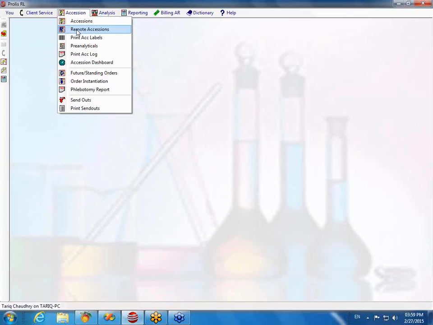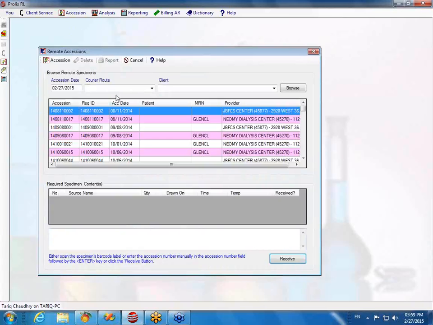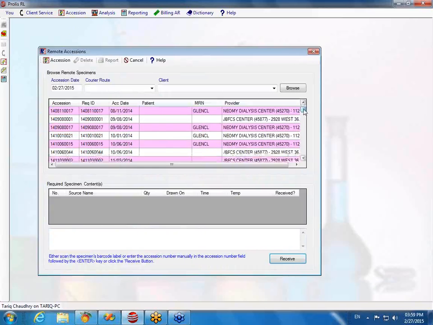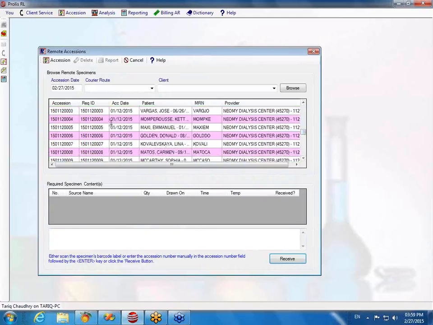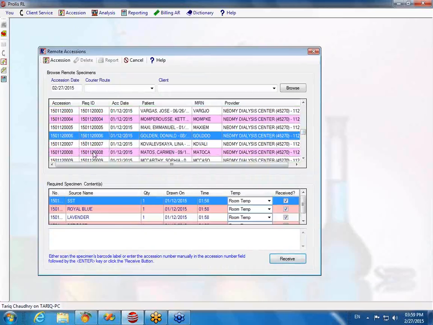So when the doctors enter any order in, for example, any bidirectional EMR, they all come here. See this? These are all the orders from EMRs. They don't appear in Prolis unless you receive them here. For example, if you double click this one, it will say that they submit to you SST, Royal Blue. You check them by default. Everything is checked here. You see the check mark here. Then you receive it, and it becomes a regular accession in Prolis without you entering any information manually.